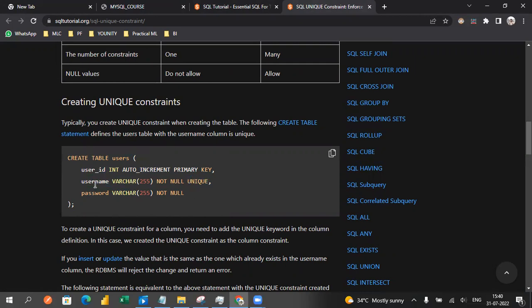You can specify it according to whichever column you want. To create a unique constraint for a column, you need to add the UNIQUE keyword. So I can say a unique constraint is basically a column constraint. If you want to insert or update a value that is the same as one which already exists in the username column, the RDBMS will reject the change and return an error. It will throw the error.